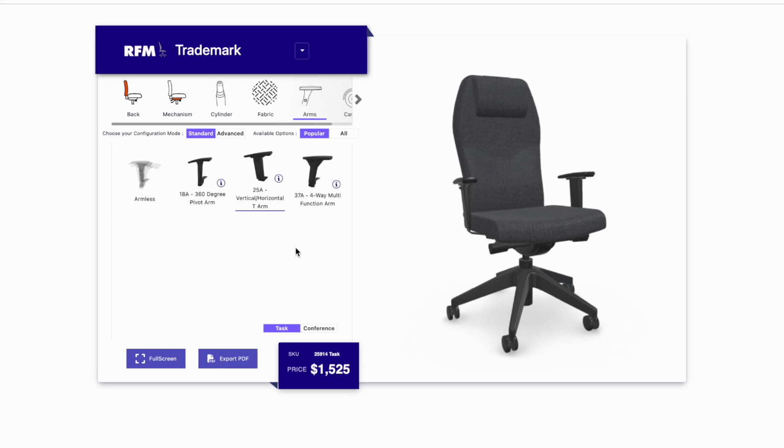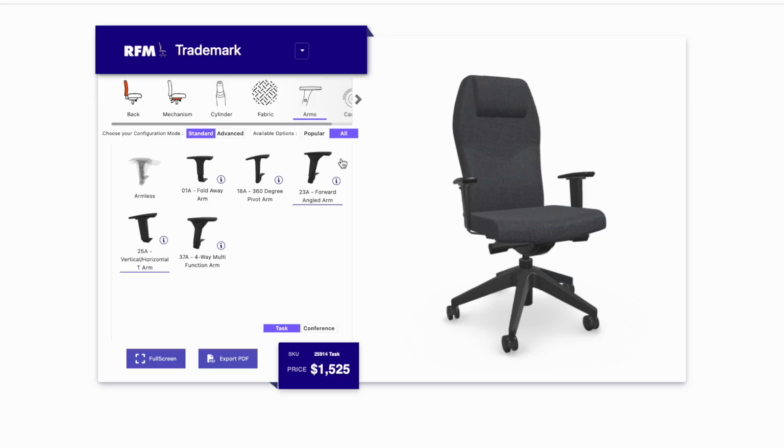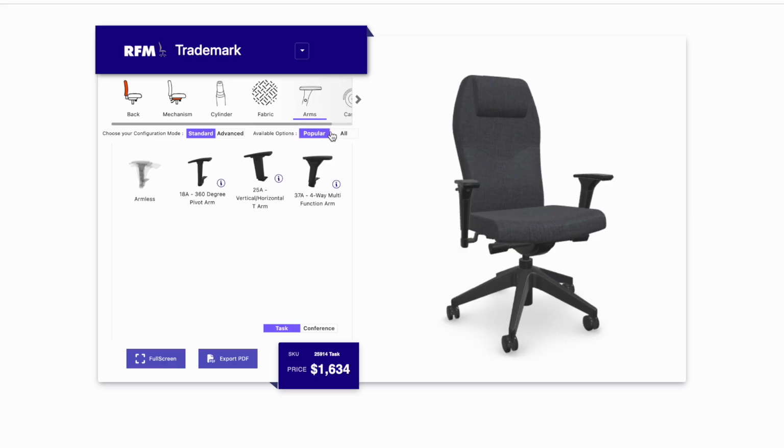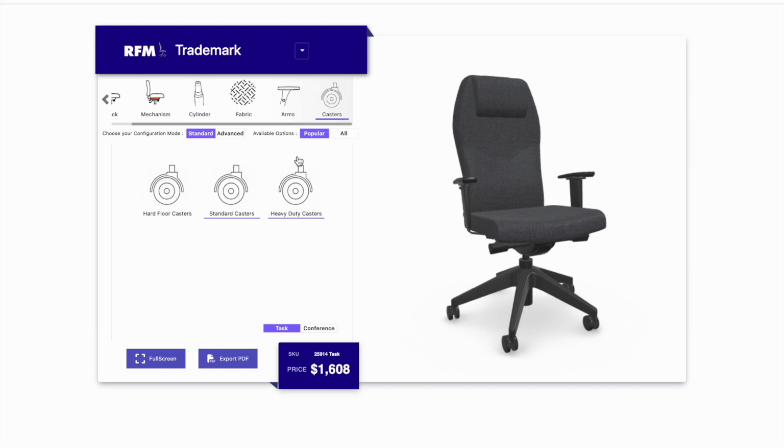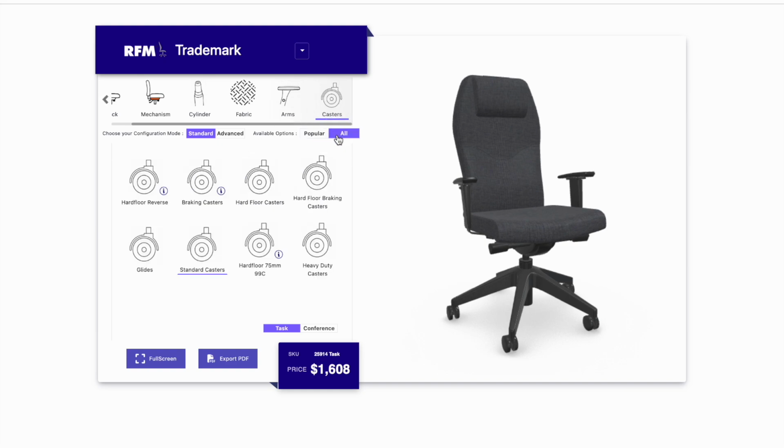So moving on to arm options. This is where this control becomes important. When you have a ton of choices, it can be very overwhelming. So this popular tab will show you the most ordered options, the 3 arms that everybody loves with this trademark. If you're looking for something specific, click that all button and every choice is available. So I'm going to go back to popular. I'm going to stick with that 25A, and then choosing casters. Again, popular and all become great tools here.